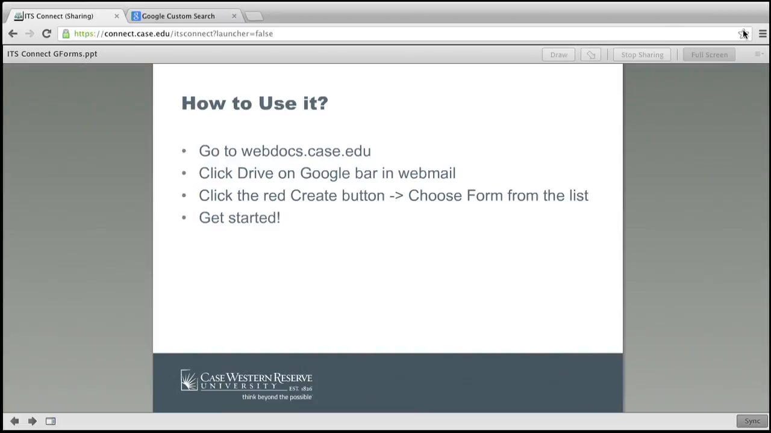So how do you use it? You can find this a couple of ways. You can go directly to webdocs.case.edu, which is your Google Drive and Docs for your account. Log in, and you will be able to create it from there. Or if you're already in your email at webmail.case.edu, you can click on Drive in the black Google bar, and then it will open up Google Drive and your documents, and you can create it from there.